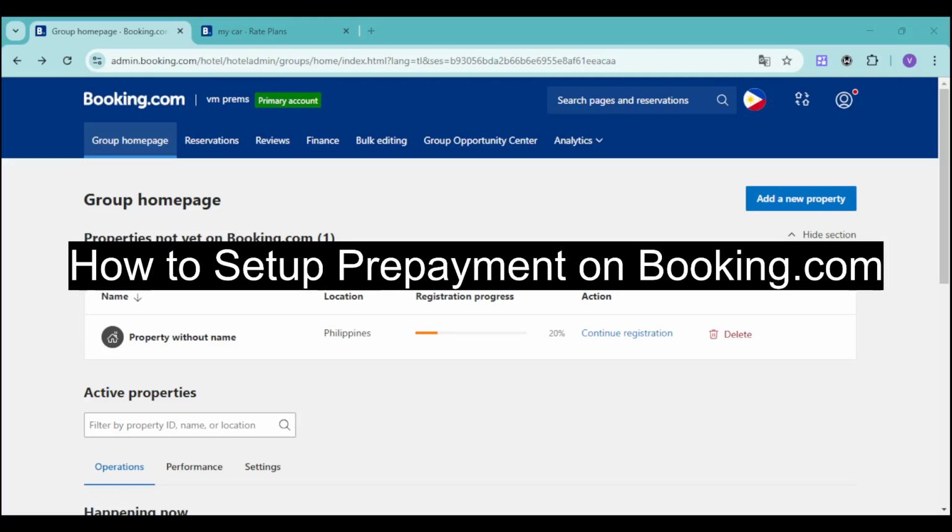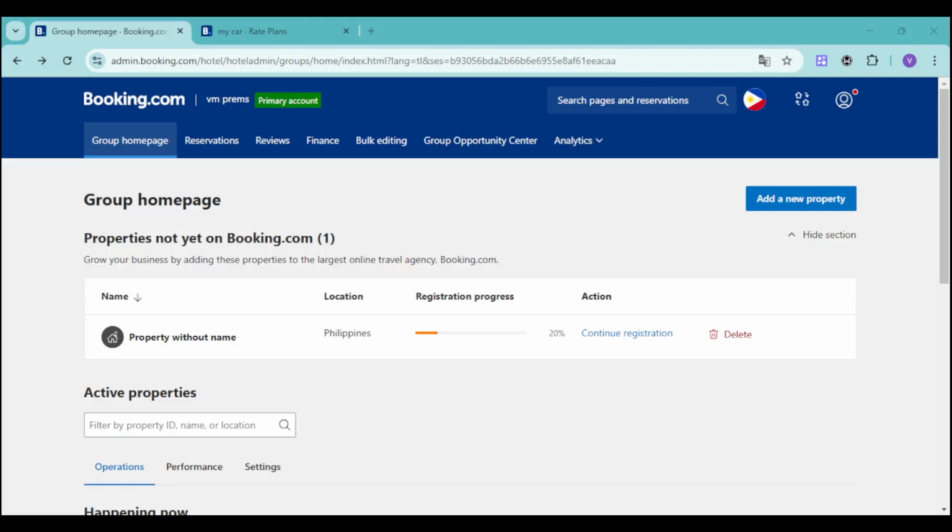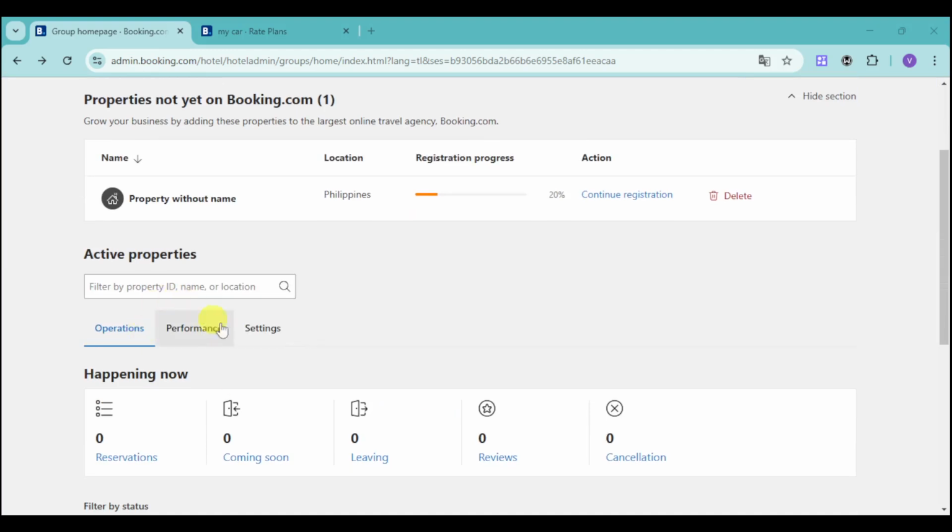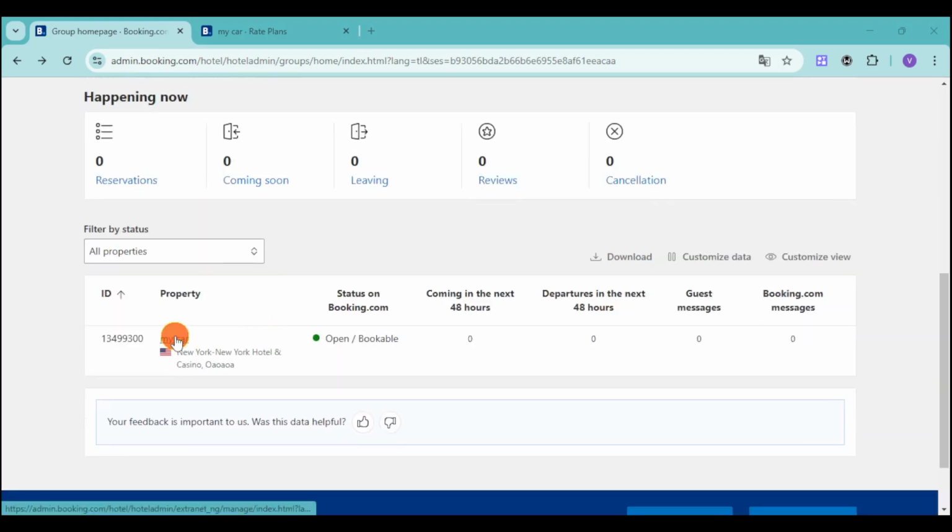In this video, I will show you how to set up prepayment on booking.com. So in order to do that, we just need to head over and log in first into our admin.booking.com. And then from in there, let's head over to our properties and then head over to the settings. So you can head over and click on your property first.